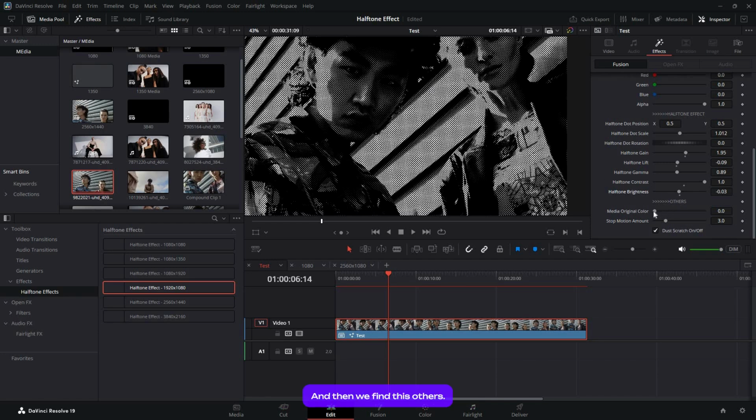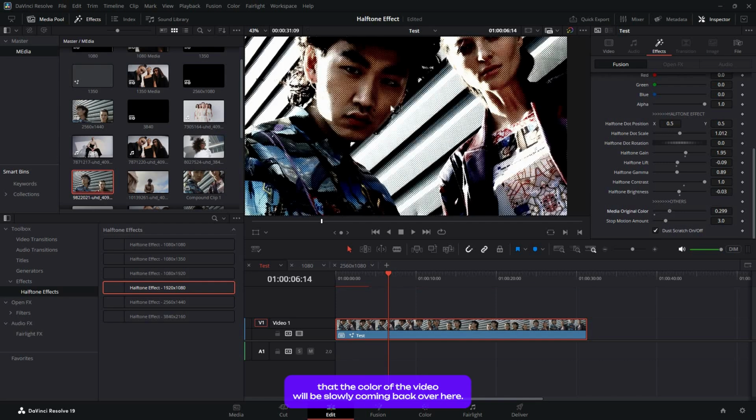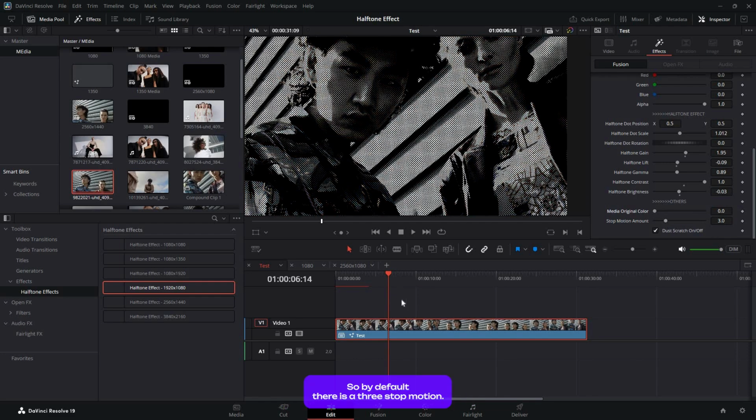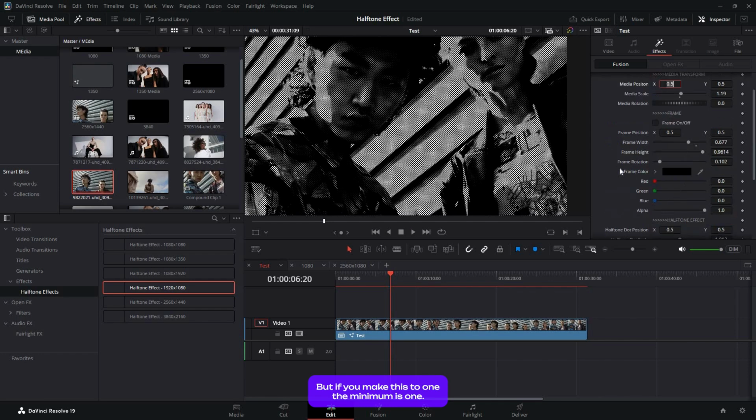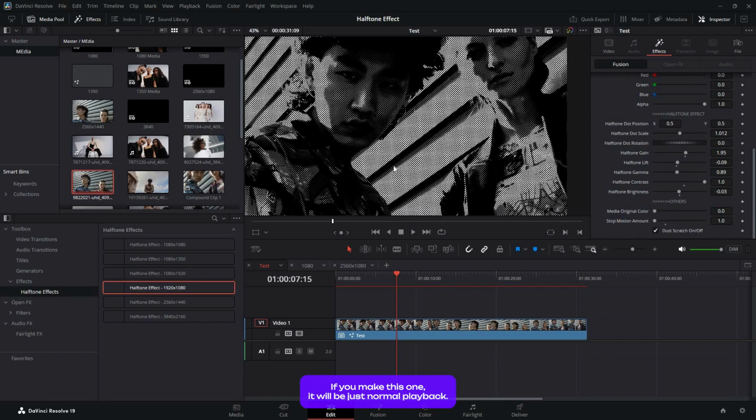And then we'll find this others. Over here, you can change the media original color from 0. If you increase that, the color of the video will slowly come back. And then there is a stop motion effect. By default, there is a 3 stop motion, so there's a little bit of stop motion going on. But if you make this 1, the minimum is 1, it will be just normal playback. And the higher the number, the choppier the video will be.